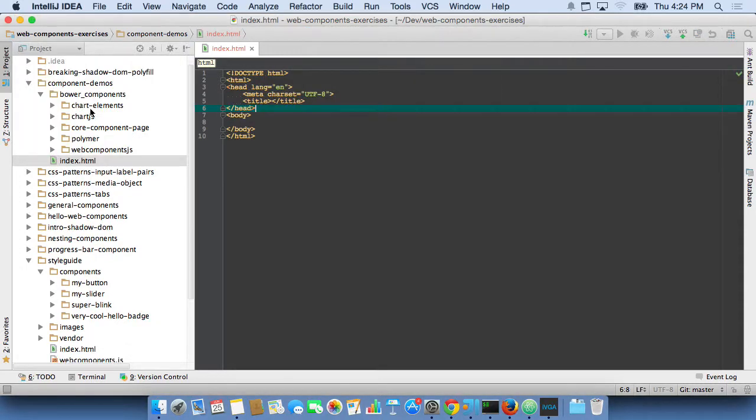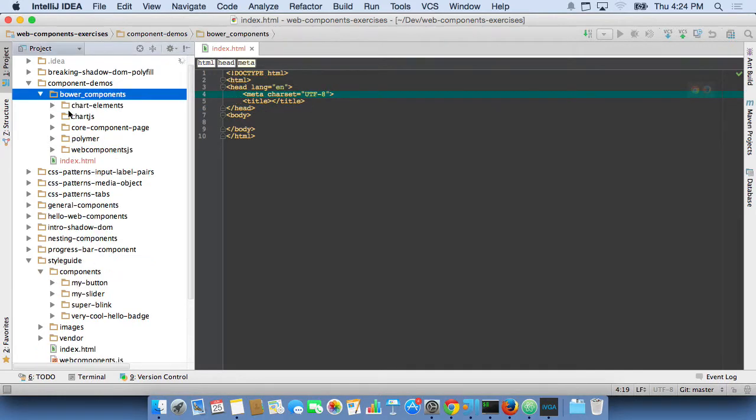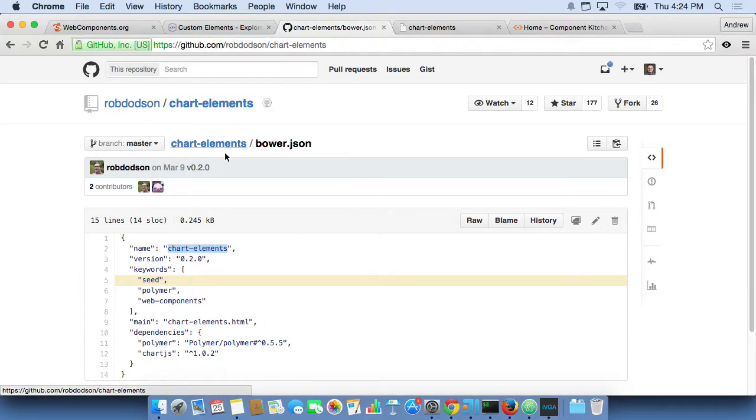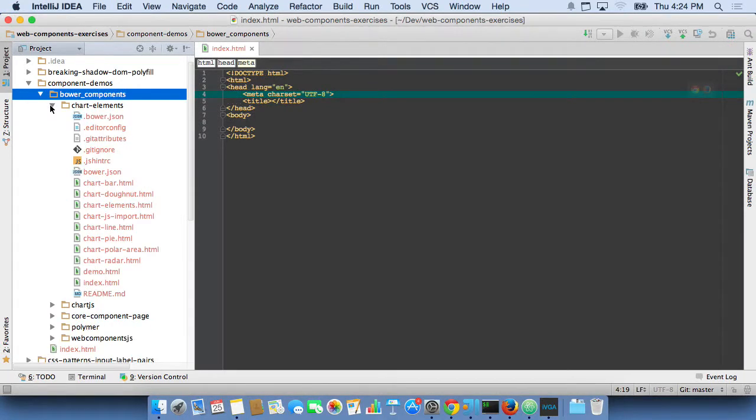I'm going to delete the component structure. I'm no longer using it. So now I need to include my chart elements. Specifically, I need to include the chart pi. So I'm going to do an HTML import here. I know how to do that.